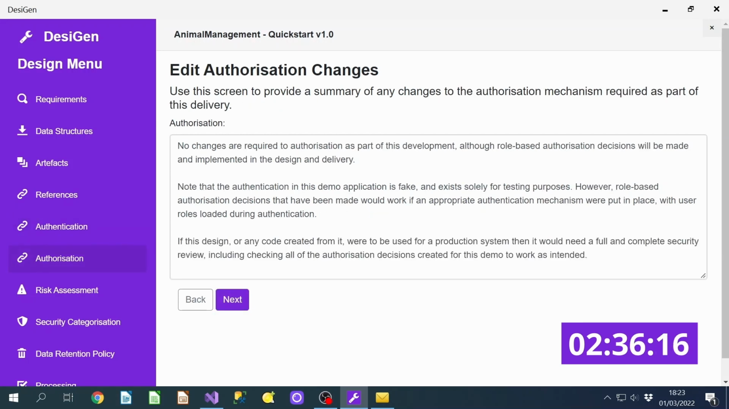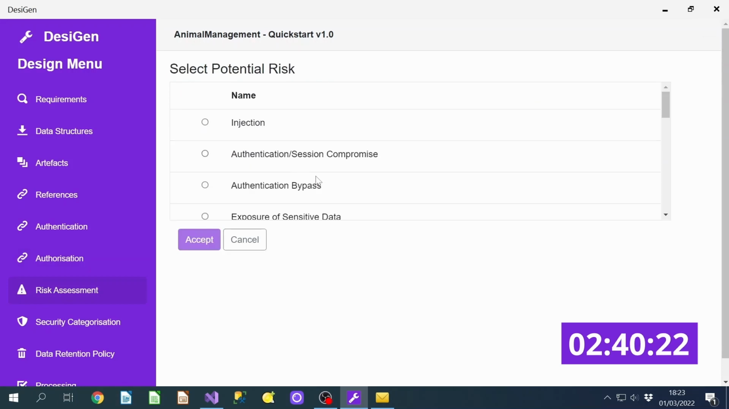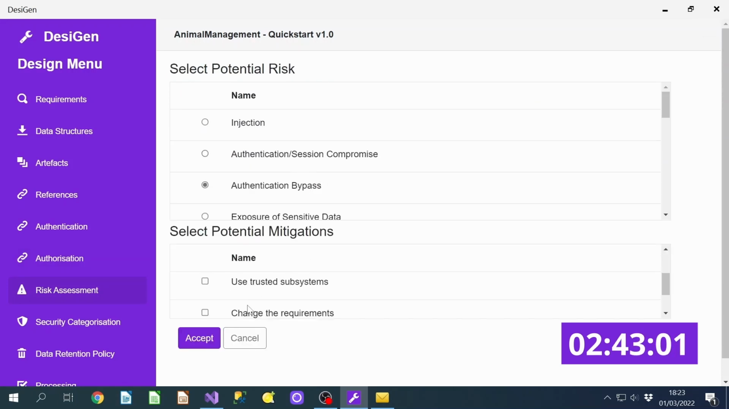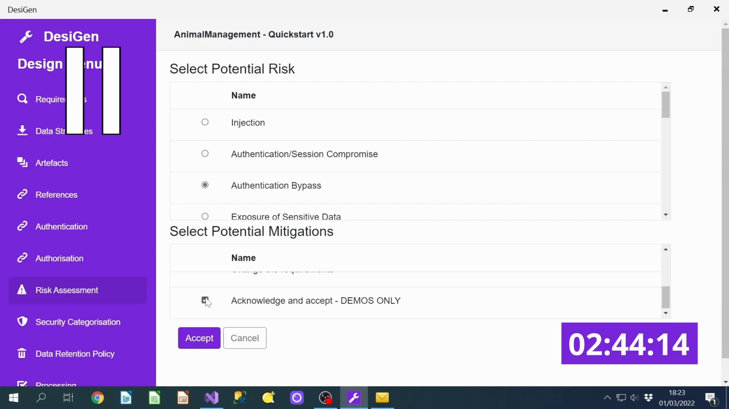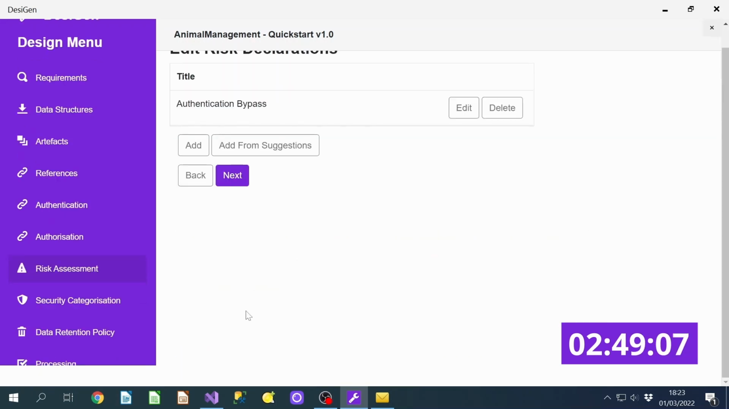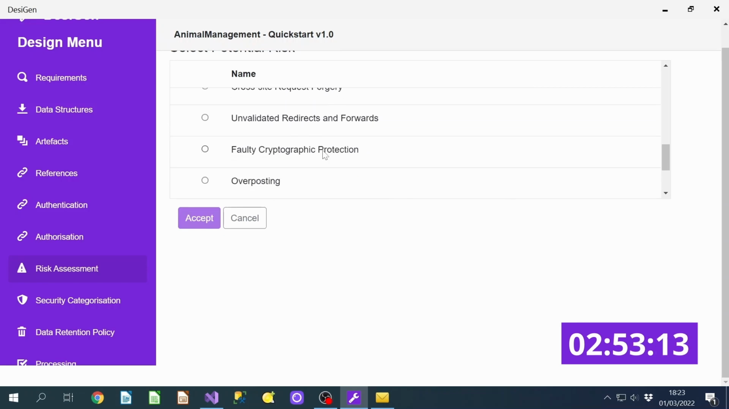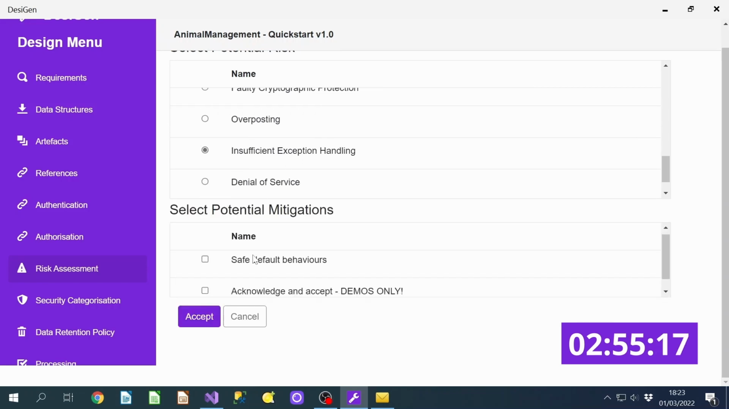And the same is true for the authorization screen. Okay, risk declarations. So I still need to add risks specific to this scenario because they may vary depending on what it is we're doing. But in this case, you'll notice that I have mitigations created for demo purposes. All of these potential risks and potential mitigations are editable. So I've just created an additional mitigation for each of the ones I'm going to use, which gives the text that otherwise I would have had to put in.